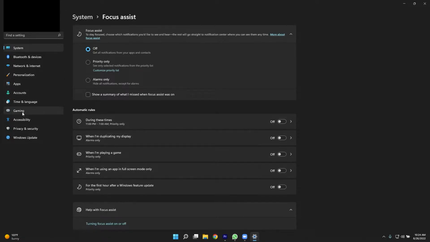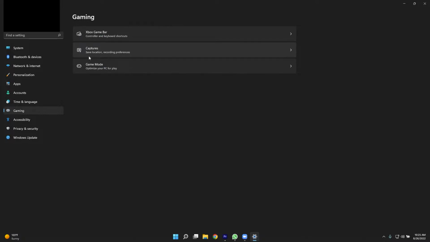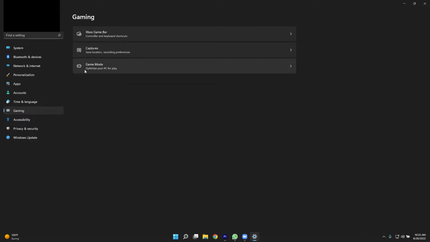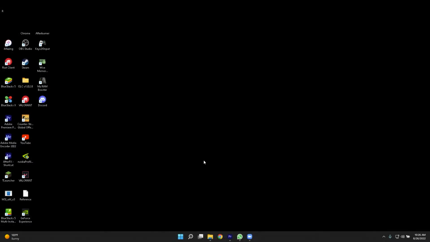Now go down to the gaming section. When you're in gaming, click on Xbox game bar and disable it just by clicking it off. Then go to captures and turn each and every option off. Then go to game mode. Make sure game mode is actually on, because this helps your CPU and optimizes your PC. Now, system settings.